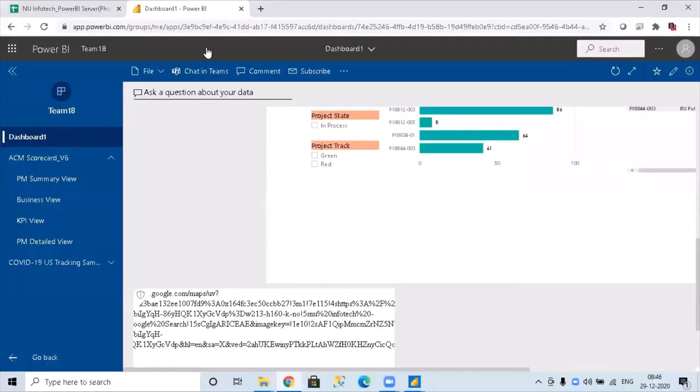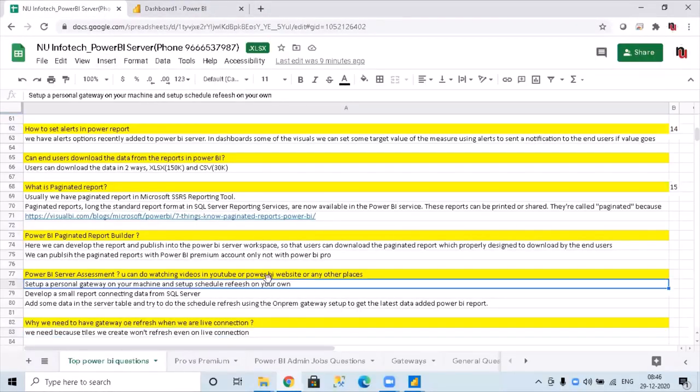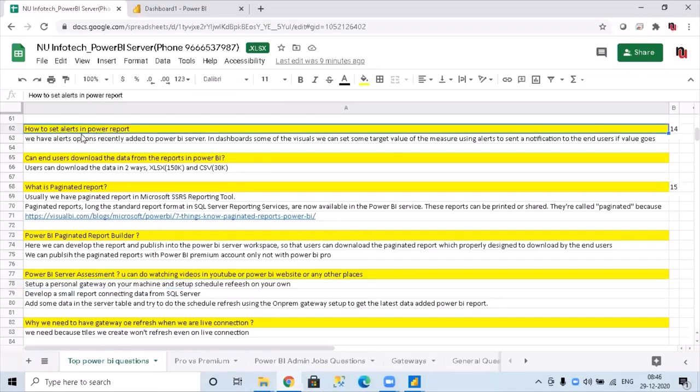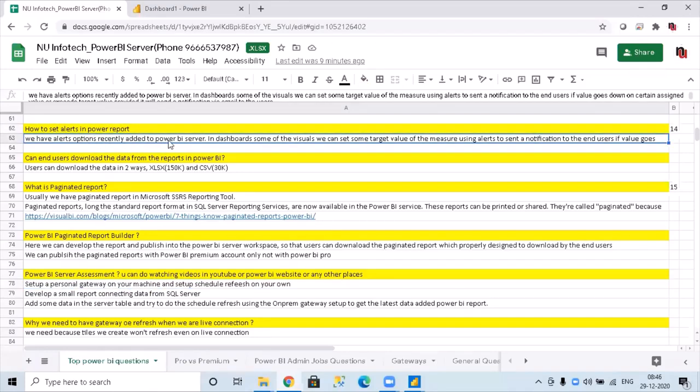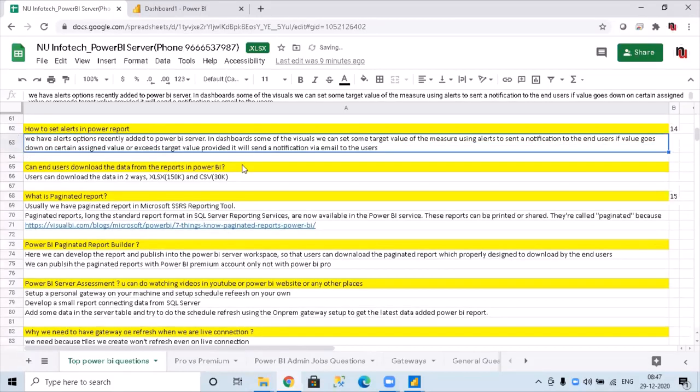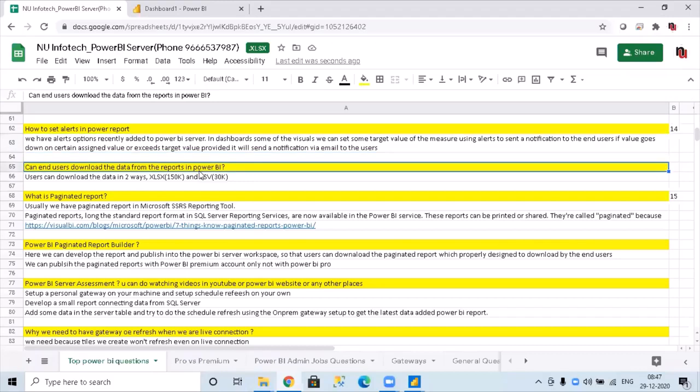So alerts is basically one question they ask you in an interview. What is meant by alerts? We have an alerts option recently added to Power BI service. In the dashboard, for some of the visuals, we can set some target value of the measure using alerts to send a notification to the end users if the value goes beyond it. So if the value reaches a certain assigned value or exceeds it, it will give a notification to the users. So that is the alerts.